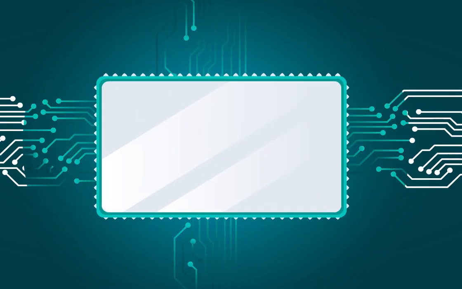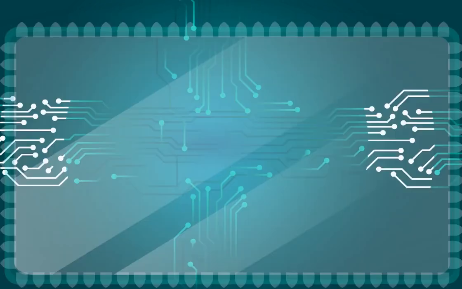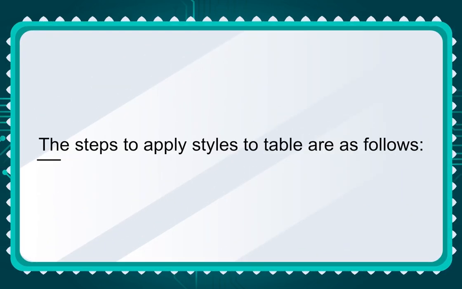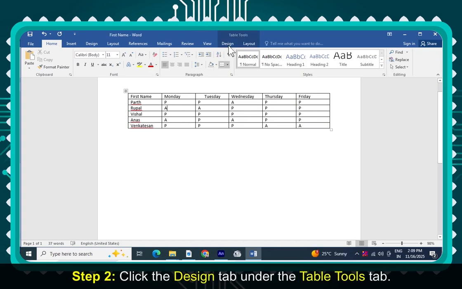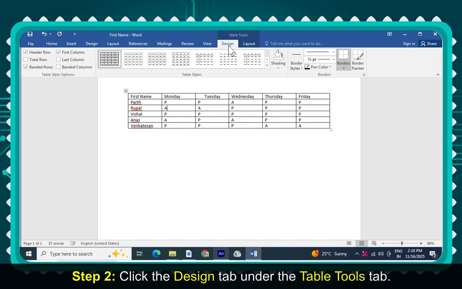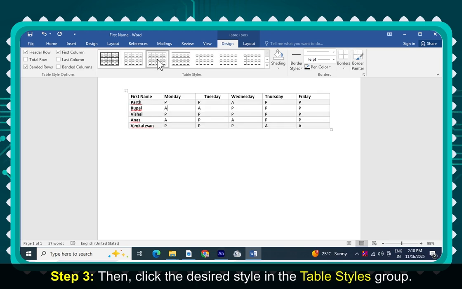Formatting a table. Changing the appearance of text is called formatting. We can format the entire table using the Table Styles group in the Design tab. Applying the style. The steps to apply styles to table are as follows. Step 1. Click anywhere in the table. Step 2. Click the Design tab under the Table Tools tab. Step 3. Then click the desired style in the Table Styles group.